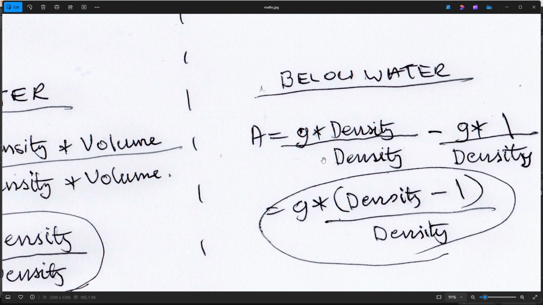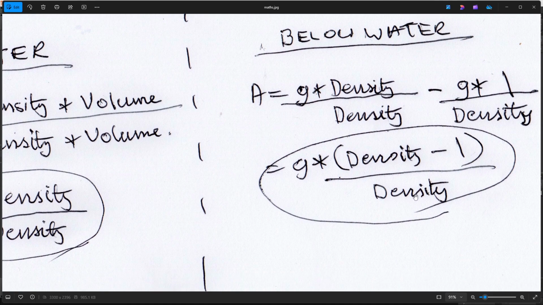And then below the water, we've got acceleration equals g times density over density. But there's a pushback from the water because you've displaced a lump of the water. So the water density is 1. So the pushback is g times 1 over density. Okay, so then if we put this bit in brackets and take out the g outside, we get g times density minus 1 over density, and that's the number we're going to use.